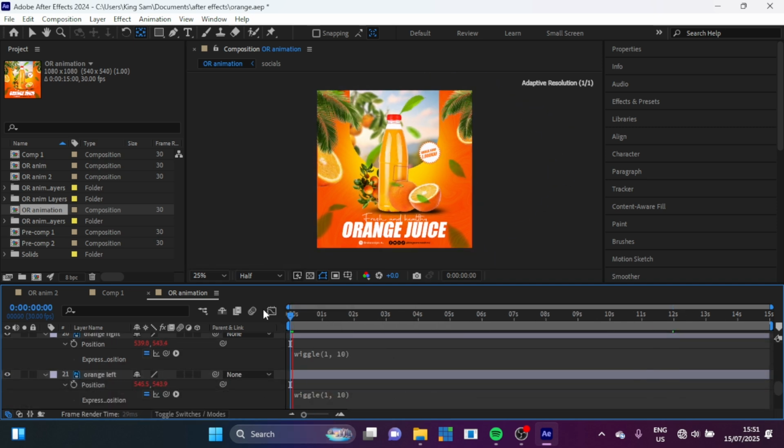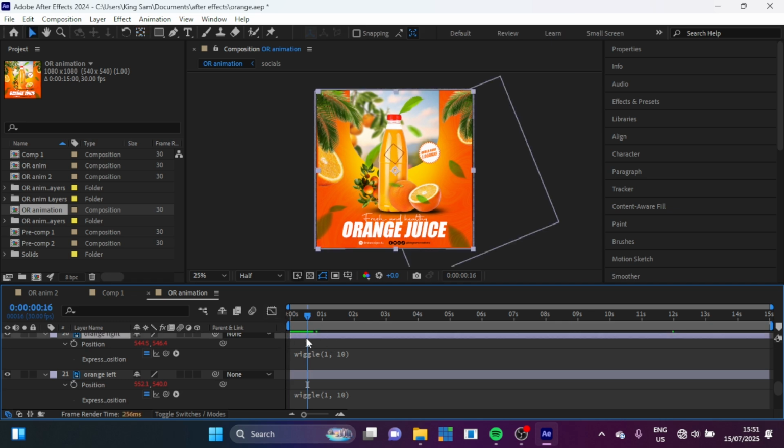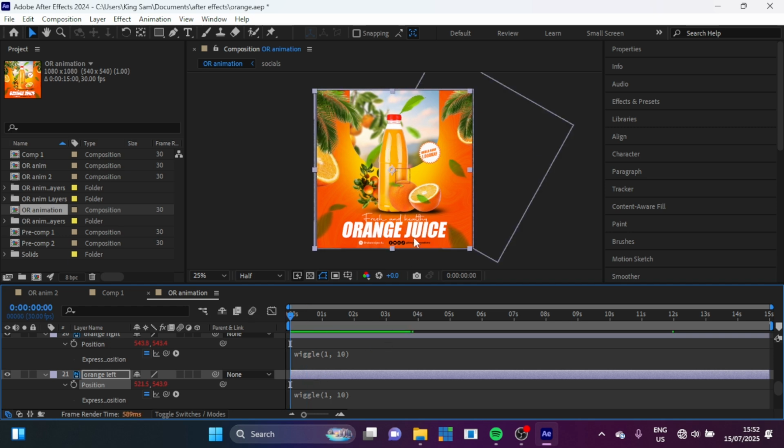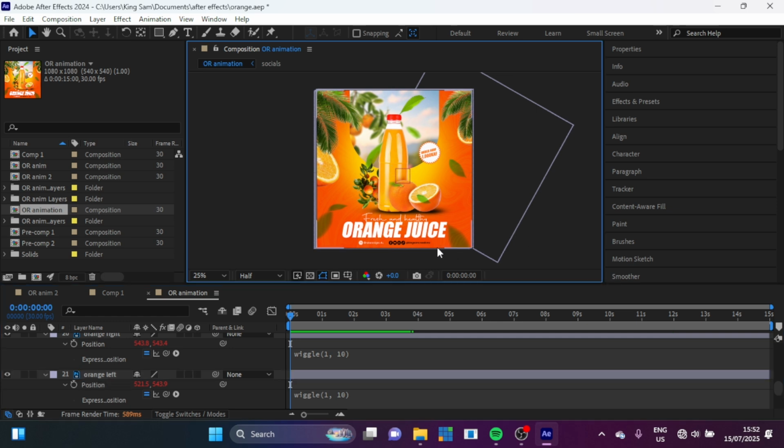So if we just play this back on its own, okay, I can see that this one is jumping out a little bit. I can just move this one back a little bit, and move this one inward a little bit, like here. So now let's work on the animation for this orange juice layer right here.